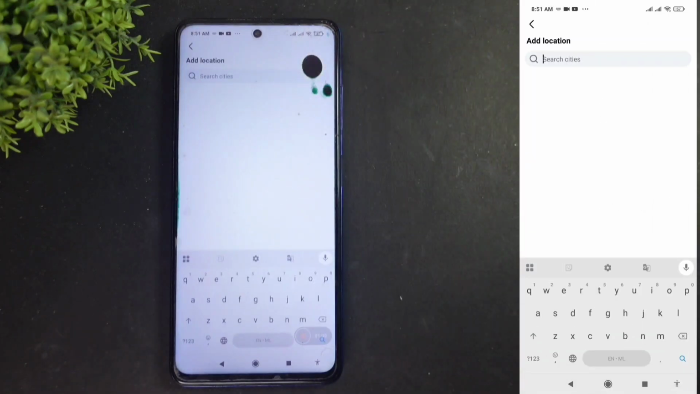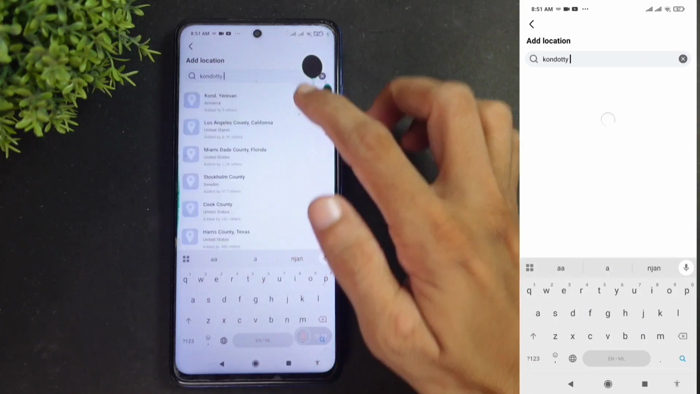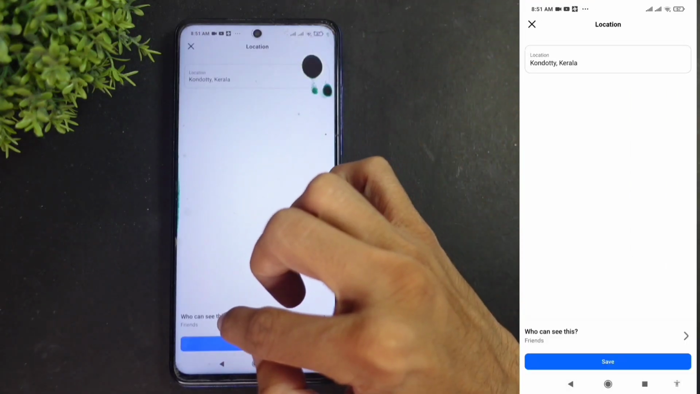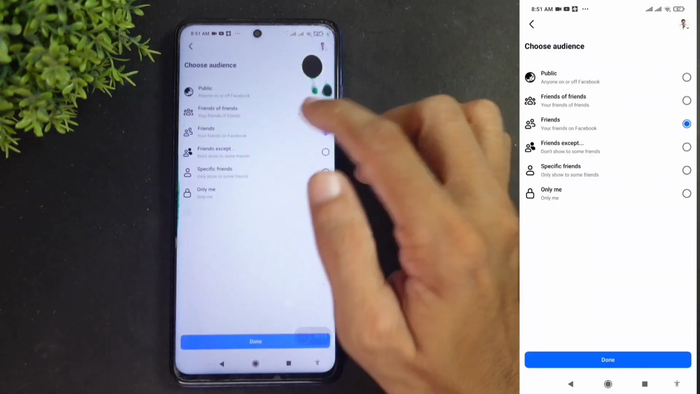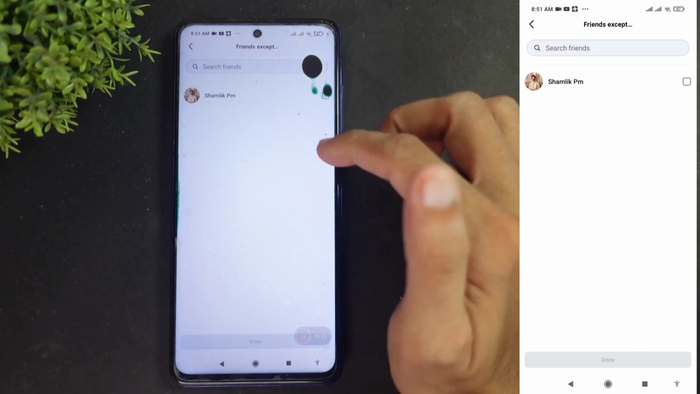When you click on that, here you can see an option to search for your current city or town. For example, I am searching and selecting this city. And after that, here you can see who can see this option. Click on this. And you need to select Friends Except. When you select that, you will reach a page like this.